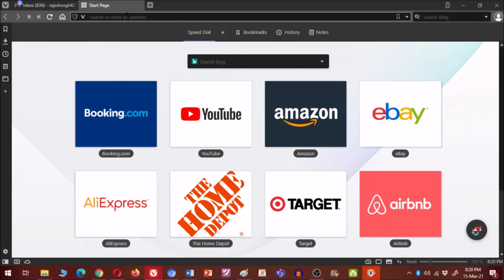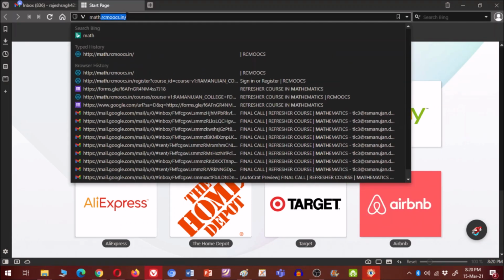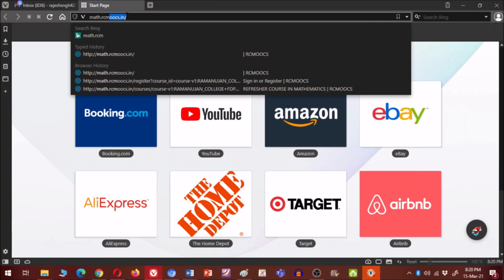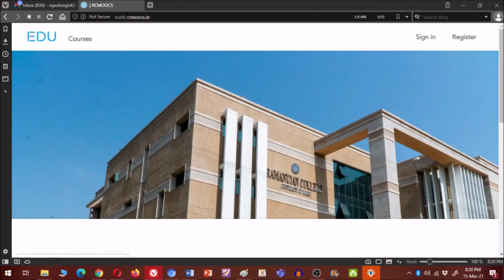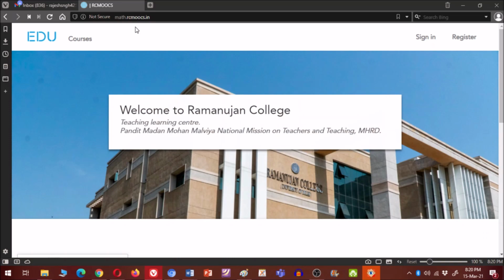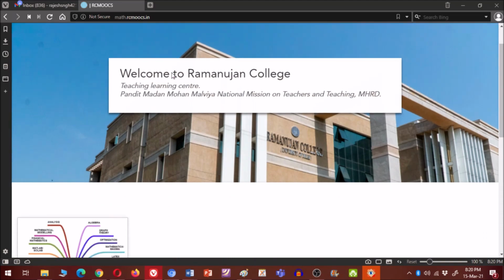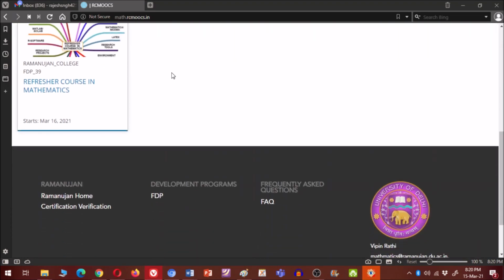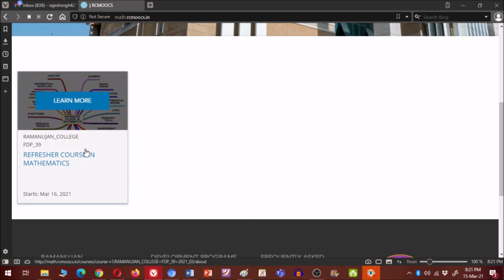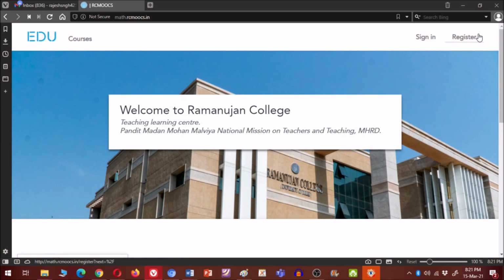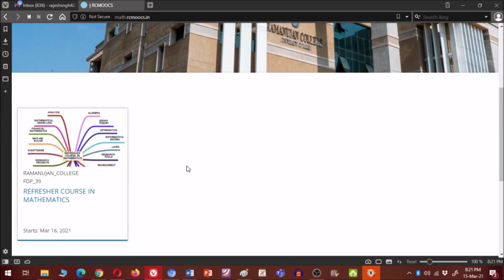So in the browser you will have to write math.rcmoocs.in. Once you type this and click enter, it will take you to this page. This is the home page for our portal. You can see here the course card for our refresher course. From here also you can register, or you can click on this course card.